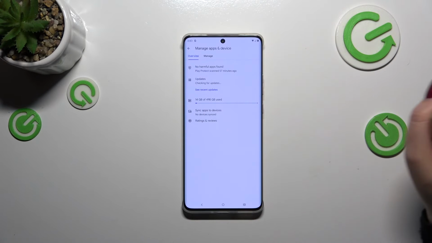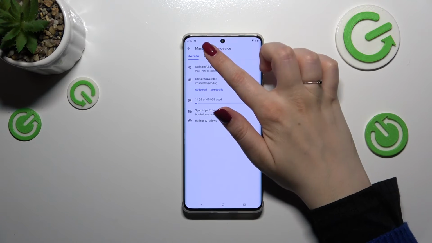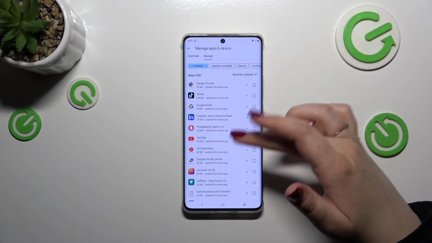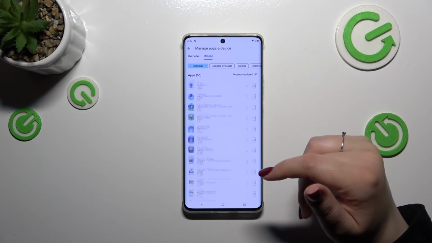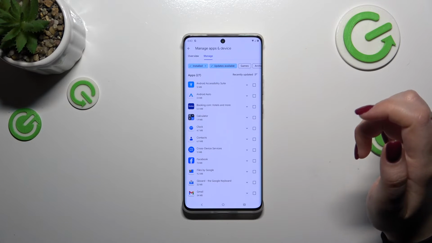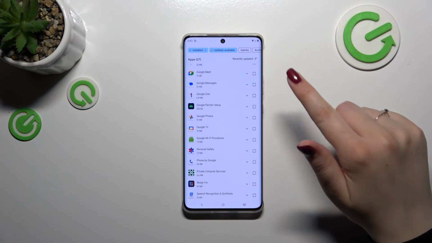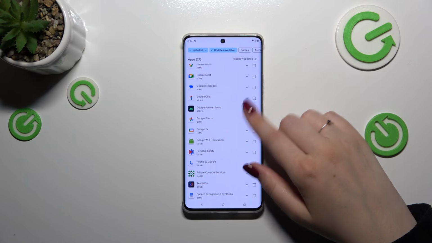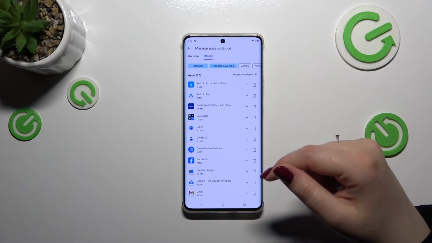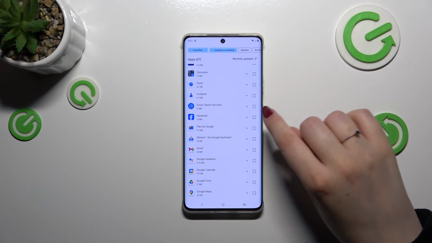So now we can tap on this circle in the right upper corner, which is your account, and tap on Manage Apps and Device. Here we have to tap on Manage, and as you can see, this is the list of all currently installed apps. So let's simply tap on Updates Available, and as you can see, in my case, I've got 27 of them. Of course, if you want, you can mark all of the updates and download all of them.